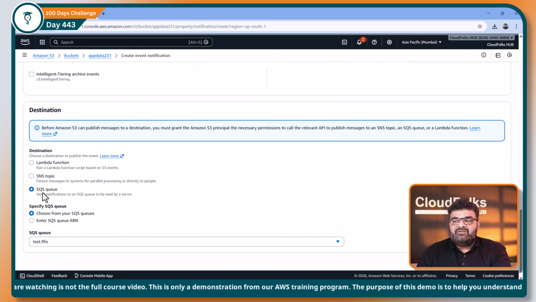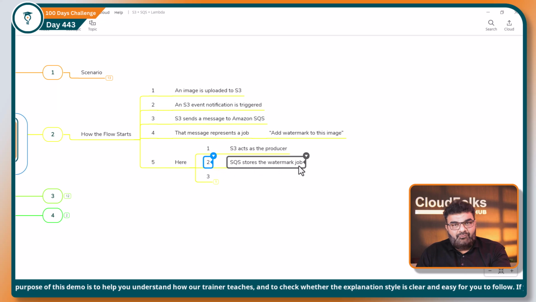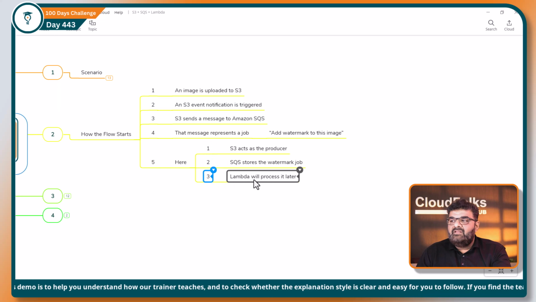S3 sends messages to SQS. The message represents a job: add a watermark to this image. Here, S3 acts as a producer. SQS stores the watermark job, and Lambda will process it later.